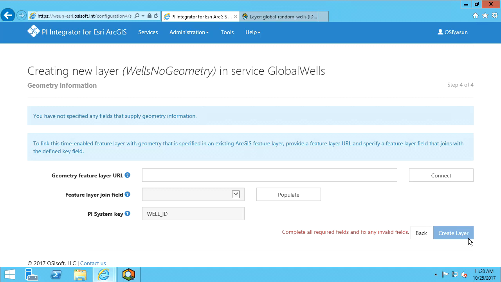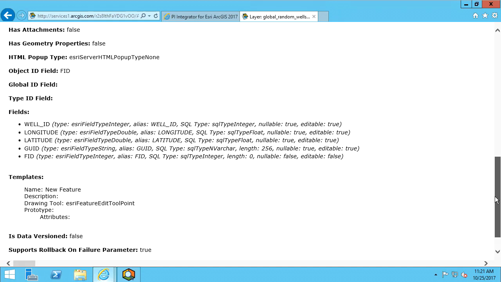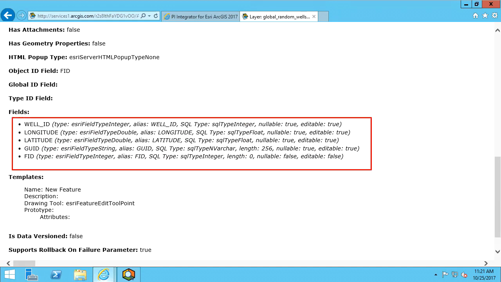Now we are taken to a new page to supply geometry information from an external source. I have already prepared an existing ArcGIS feature layer with this geometry information. This feature layer is hosted on ArcGIS Online. We can take a look at the list of fields that are included in this feature layer, and you'll notice that it includes longitude and latitude geometry information.